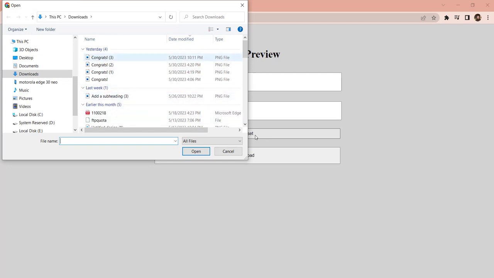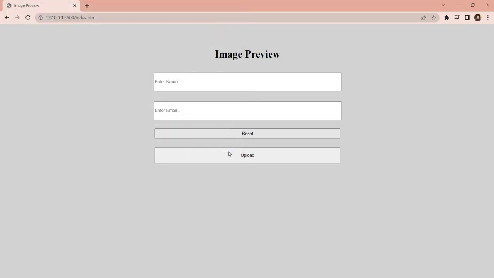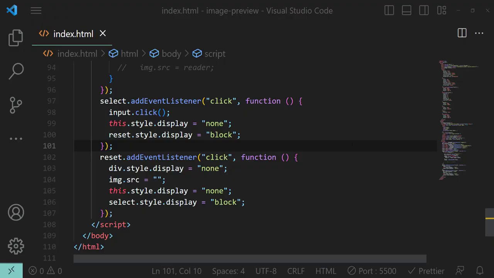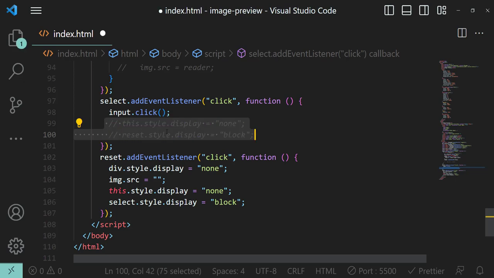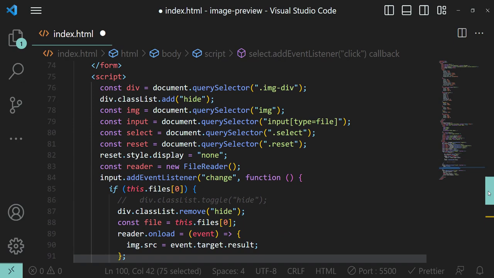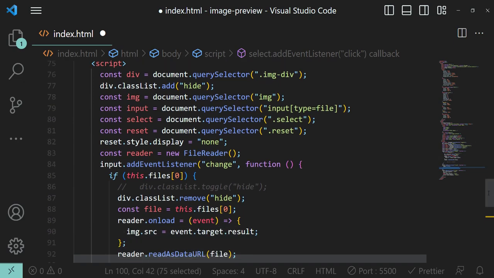Now let's suppose I don't want to select any image, rather I am clicking on this cancel button. So now over here we are still seeing the reset button. We should be able to see the select button over here. So we have to make some adjustment to our logic. We can account for those changes by moving these two lines of code which we have defined in the event listener for the select button, let's say copy and comment them out over here. Let's go up to the change event associated with this input field.